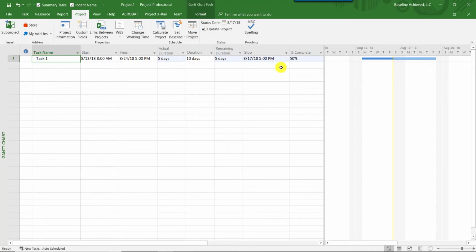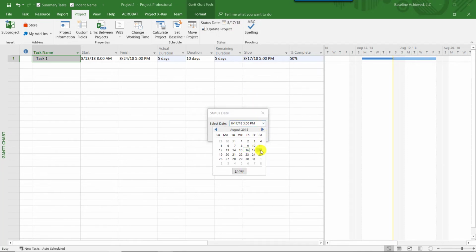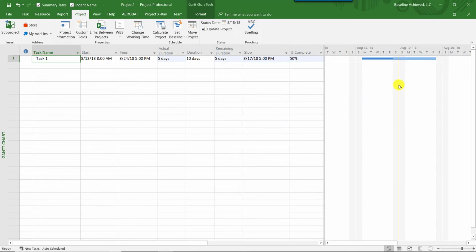On the flip side, we also don't want this date to be before the status date. We want it to equal the status date or to be the last business day before the status date. If we have the status date set as Saturday afternoon, 8/18, the status date moved to 8/18, but my stop date is still the last business day before the status date.